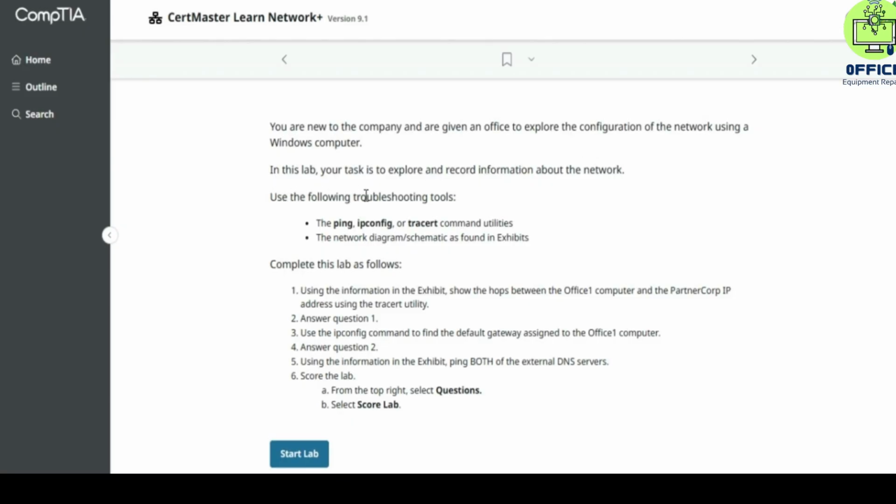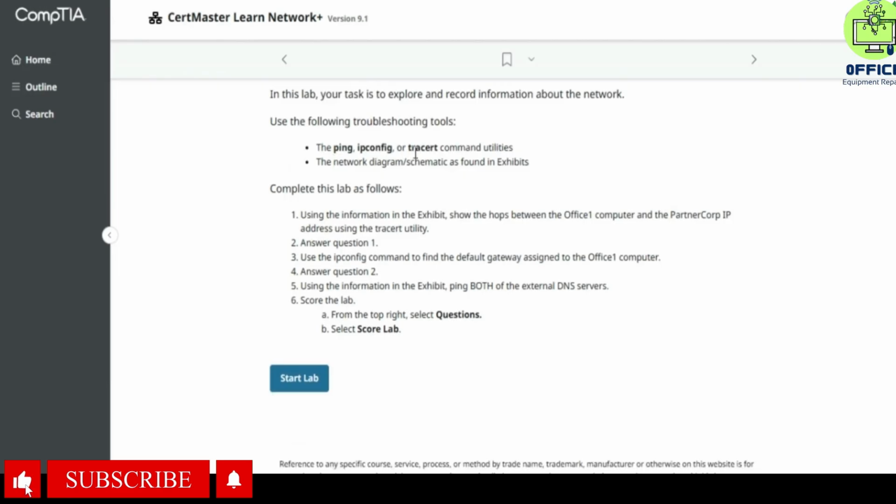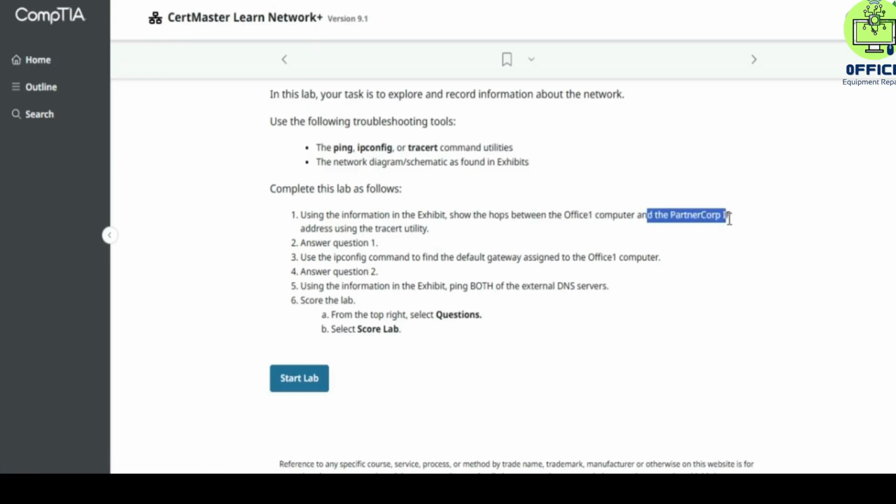The network diagram schematics are as follows. Complete this lab as follows. Using the information in the exhibit, show the hops between the Office 1 computer and the partner corp IP address using the TestOut utility. Answer question 1. Use the ipconfig command to find the default gateway assigned to the Office 1 computer. Answer question 2. Using the information in the exhibit, ping both of the internal DNS servers. Score the lab from the top right. Select questions. Select score lab.